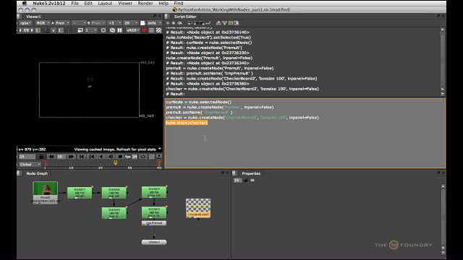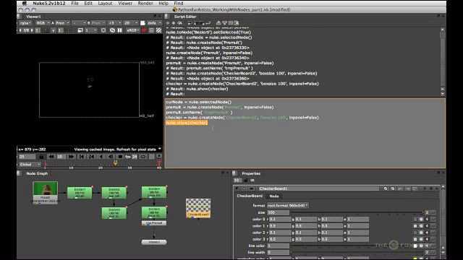We can now pipe that variable into that nuke.show method, run that, and it will open the panel for the checkerboard. And we can see the box size knob has been set to 100 on creation.